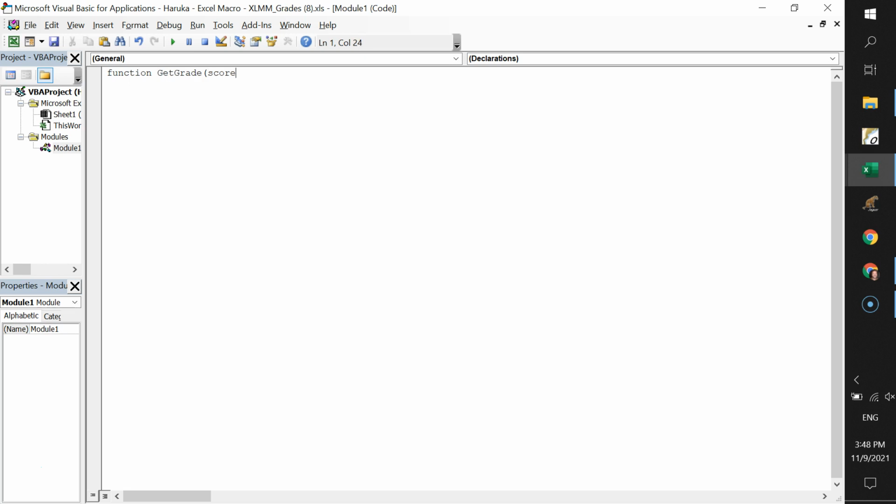Then the getGrade needs to get a variable. So the variable, which could be anything, I'm just going to call it score. And it needs to be defined as some sort of variable. And in this case, I'm going to call it a double, which means basically that it's going to be a number. So it's a certain type of number.